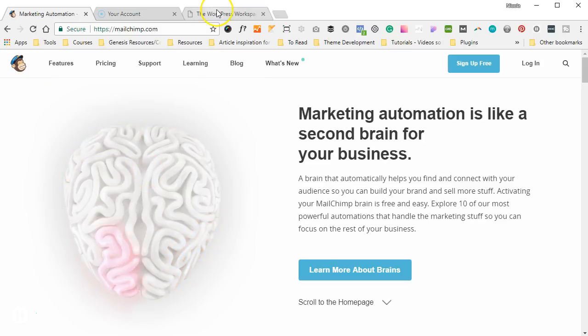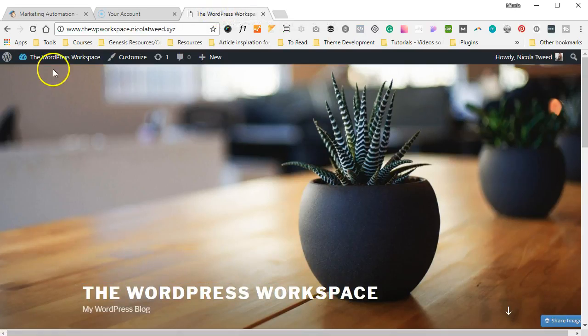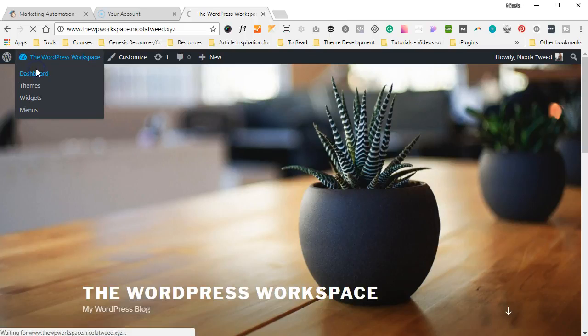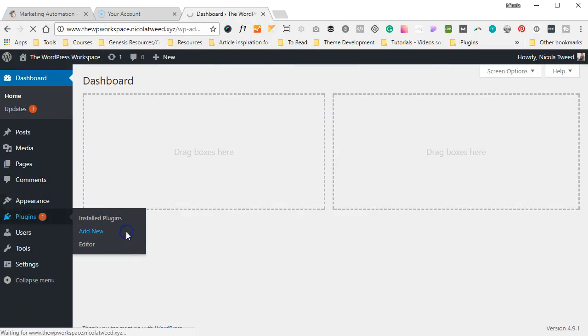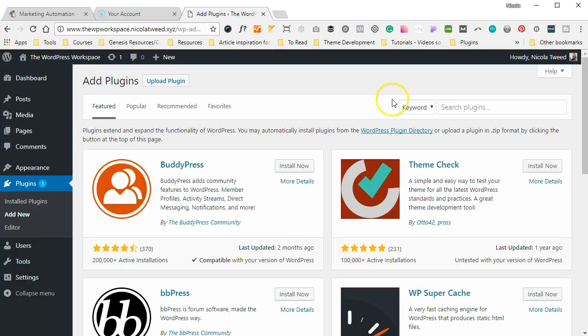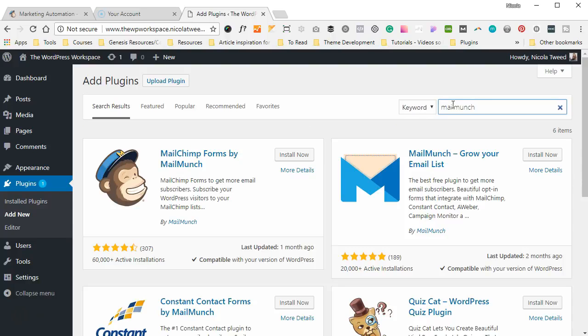So we're going to head on over to your WordPress website and log in, head on over to your dashboard, then go to Plugins, Add New. Once you're here, we're going to head to Search Plugins and we're going to type in Mail Munch. Okay, once it's there, we can click Install Now, and then we're going to click Activate.